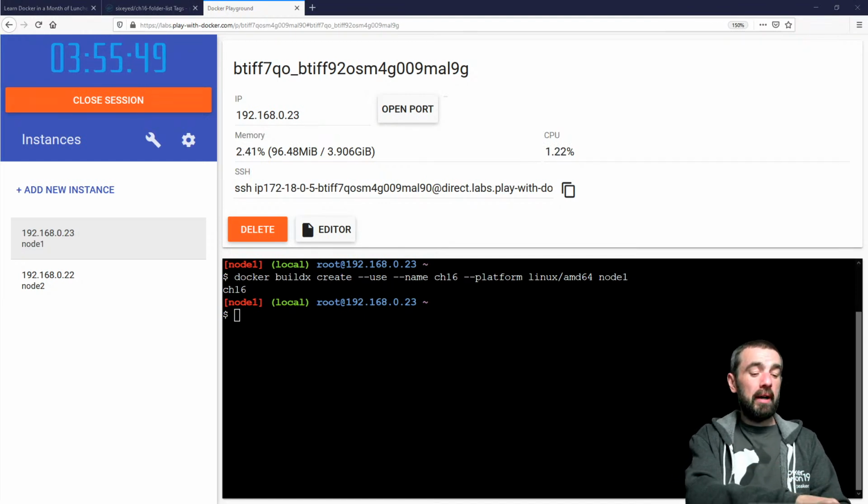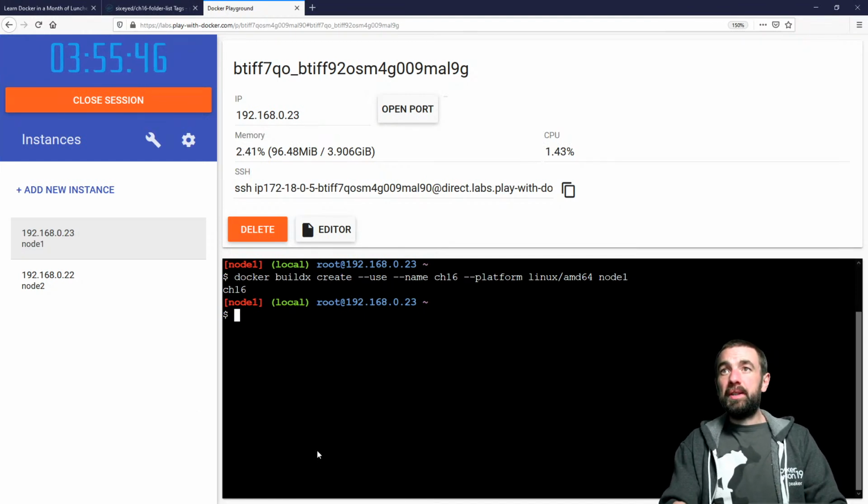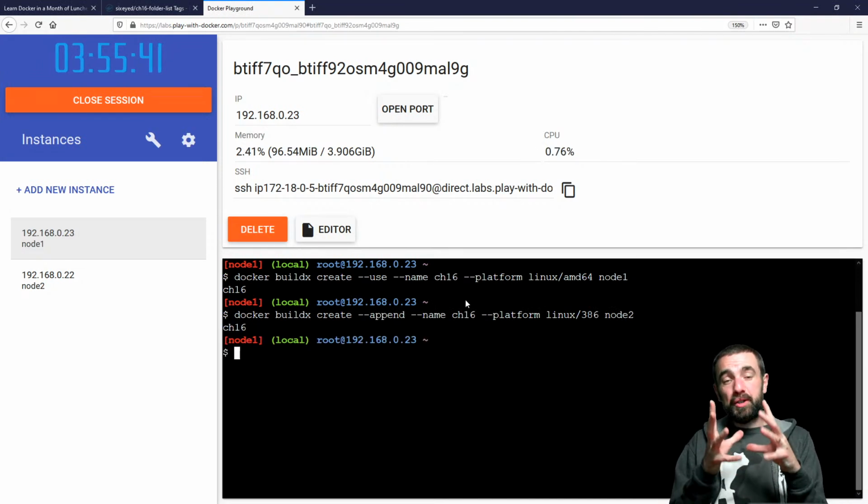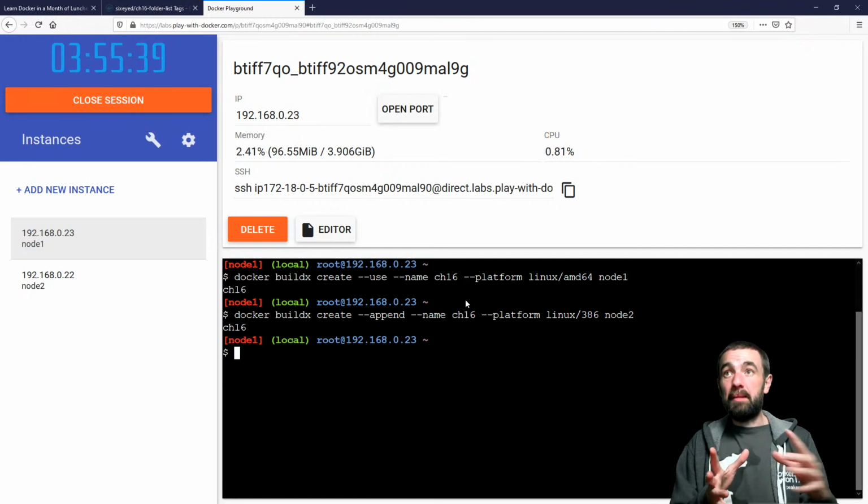I'm going to create another builder, and this is going to be appended to the ch16. So ch16 now has two build engines inside that builder.